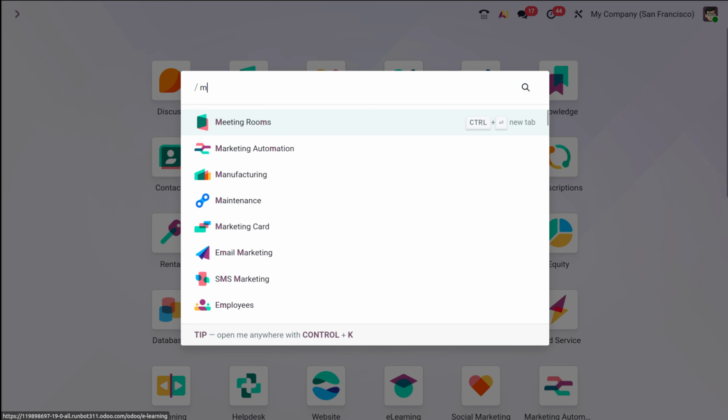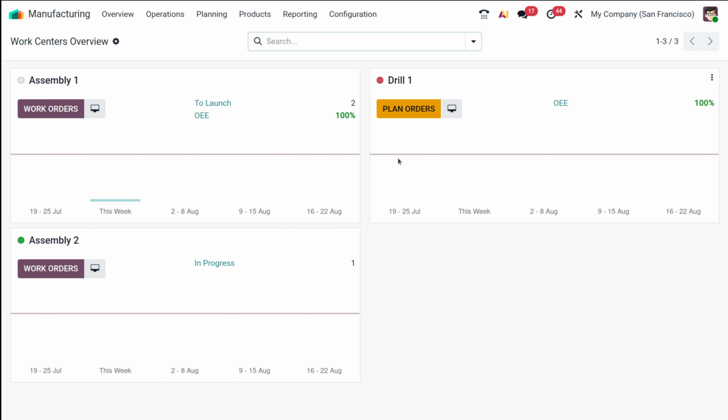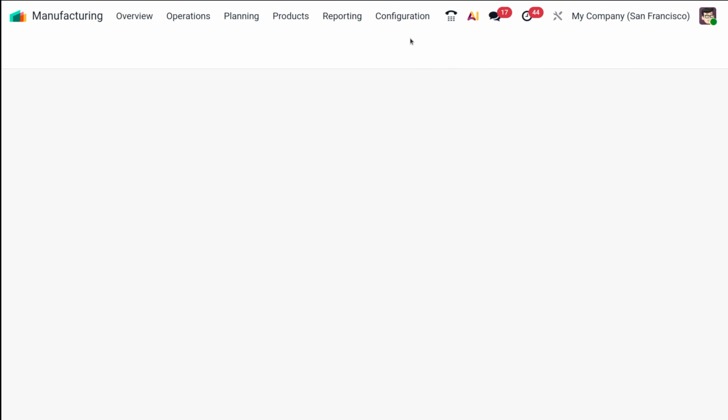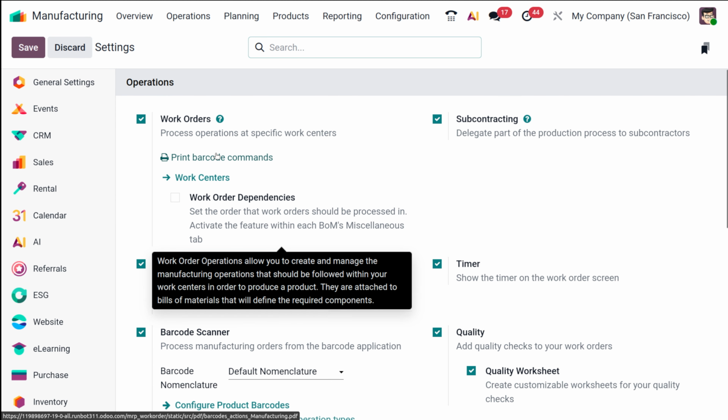First of all, you need the manufacturing module. If it's not installed, install it. After that, I'll simply zoom the screen for y'all. Go to the configuration. Here you have the configuration menu under which you can find the settings. Under the settings, you have these operations. You have to make sure that work orders are enabled.